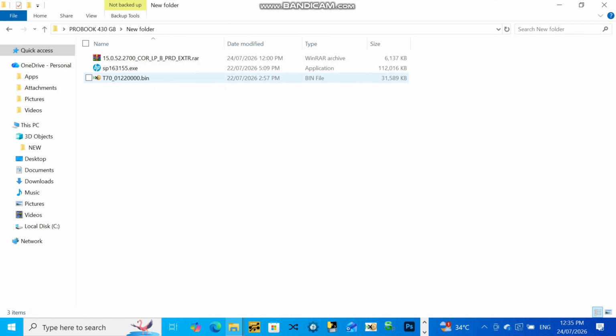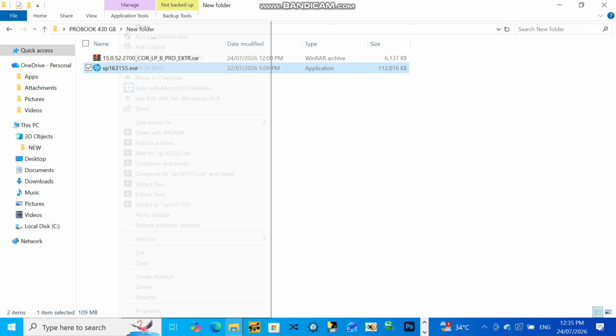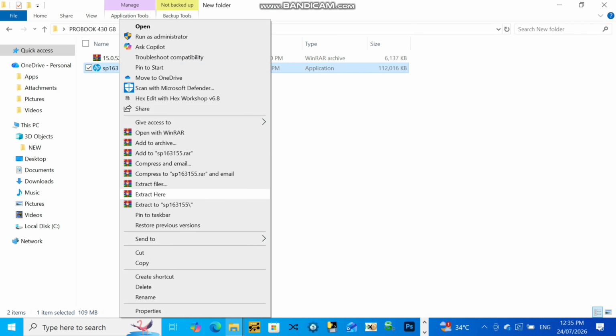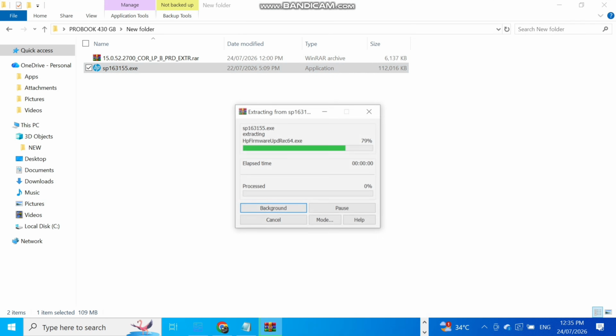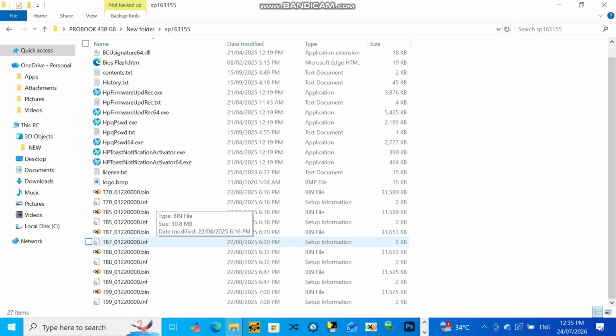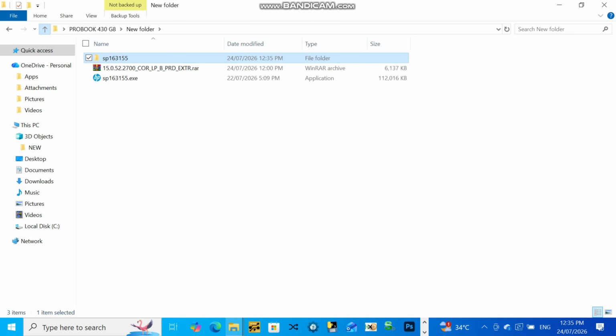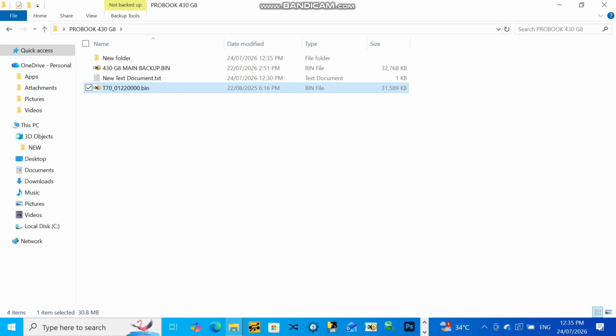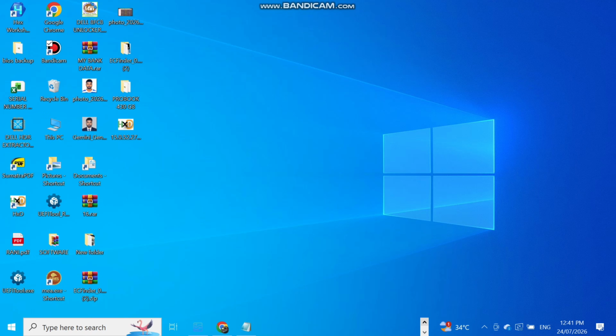Now I have downloaded that one and I will extract this one. So we have to extract by right click and we have to select the exact BID matching, otherwise the system will not turn on. So my BID is T70, not T89, not T88, T70. So I will select this one. And my BIOS region is 16 MB, but here given is 31.589 MB.